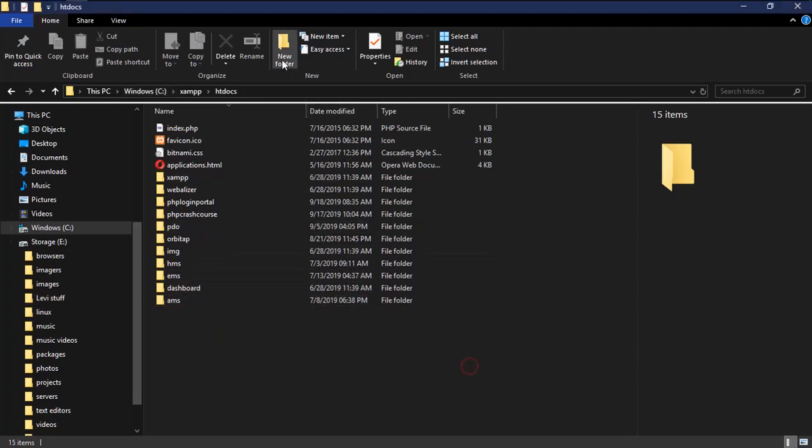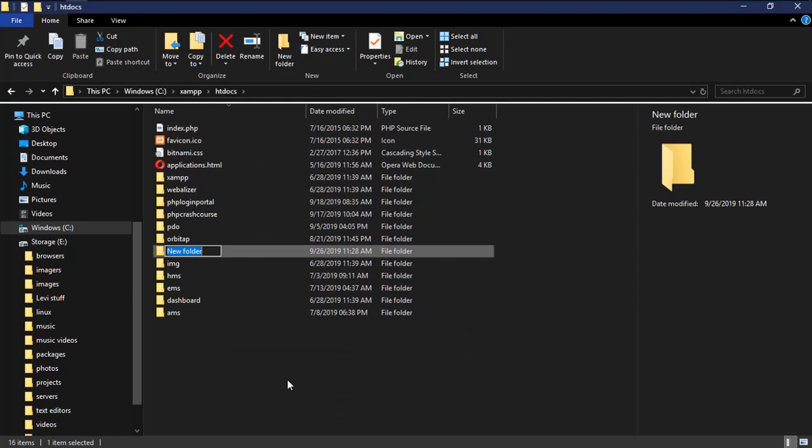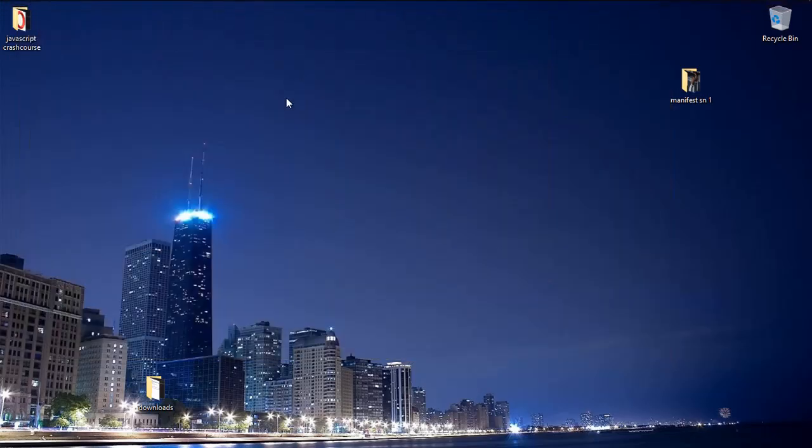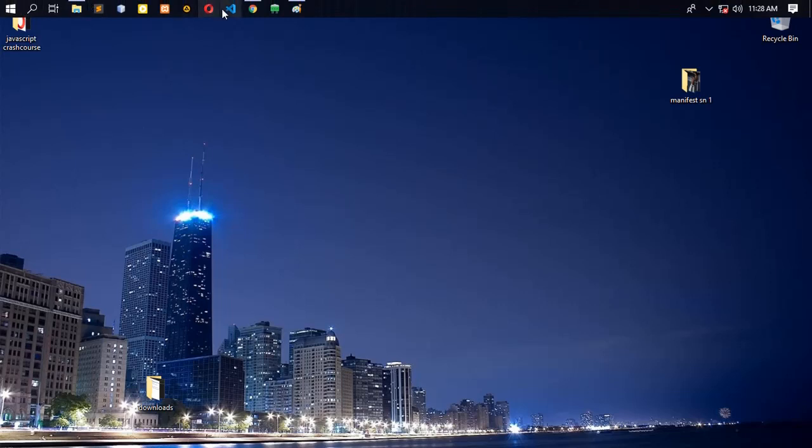So what I'm going to do, I'm just going to create a new folder called Ajax Crash Course. Hit enter, and then I can just come and fire up my Visual Studio Code. But before that, I would prefer to use the command prompt.